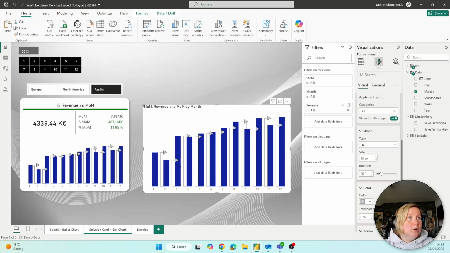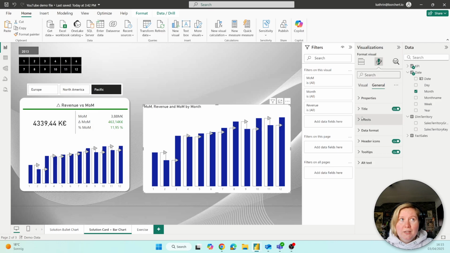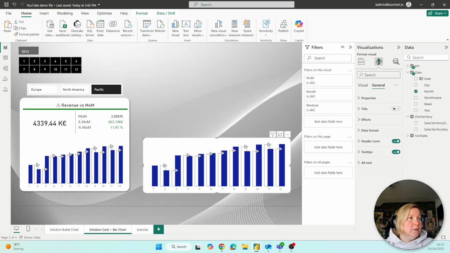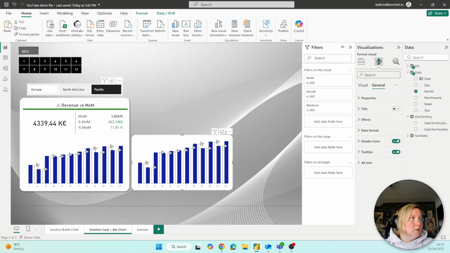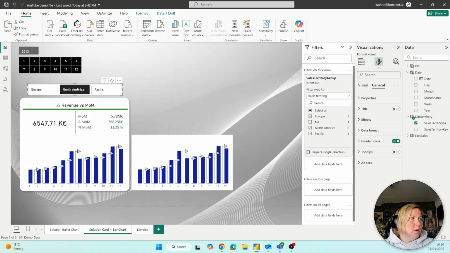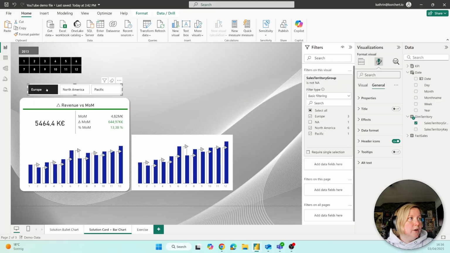And I guess that's it. So, no, not all. Let me finish. We have to go to general and switch off the title as well. And now you see we have the exact same visual here as I created before, and it works the same. You see, I switch the sales territory, and you see the markers switching also here.